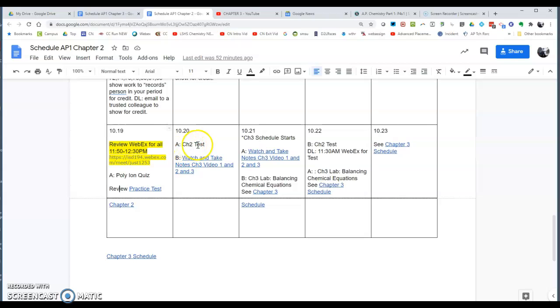Also, on the day when you are not taking the test, you're starting Chapter 3, and you have videos 1, 2, and 3 to watch. And then there is a lab that begins also on the day when you are not taking the test, and this is called the Balancing Chemical Equations Lab.